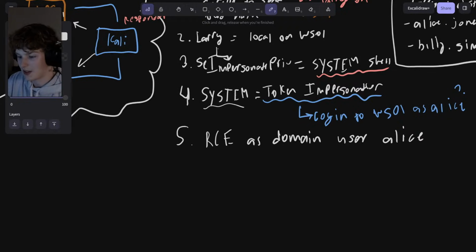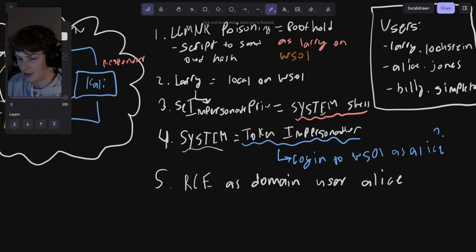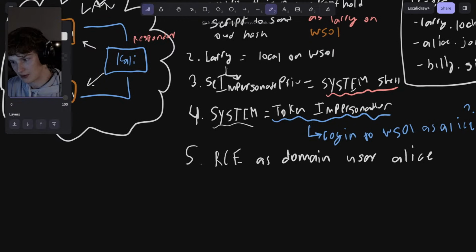Okay, RCE as domain user Alice. So what do we want Alice to have? What do we want Alice to do? I think from this point it can be pretty simple. I think this path alone is pretty tough from a beginner standpoint. I want this to be an easy box. So I think just maybe one or two more steps till domain admin.